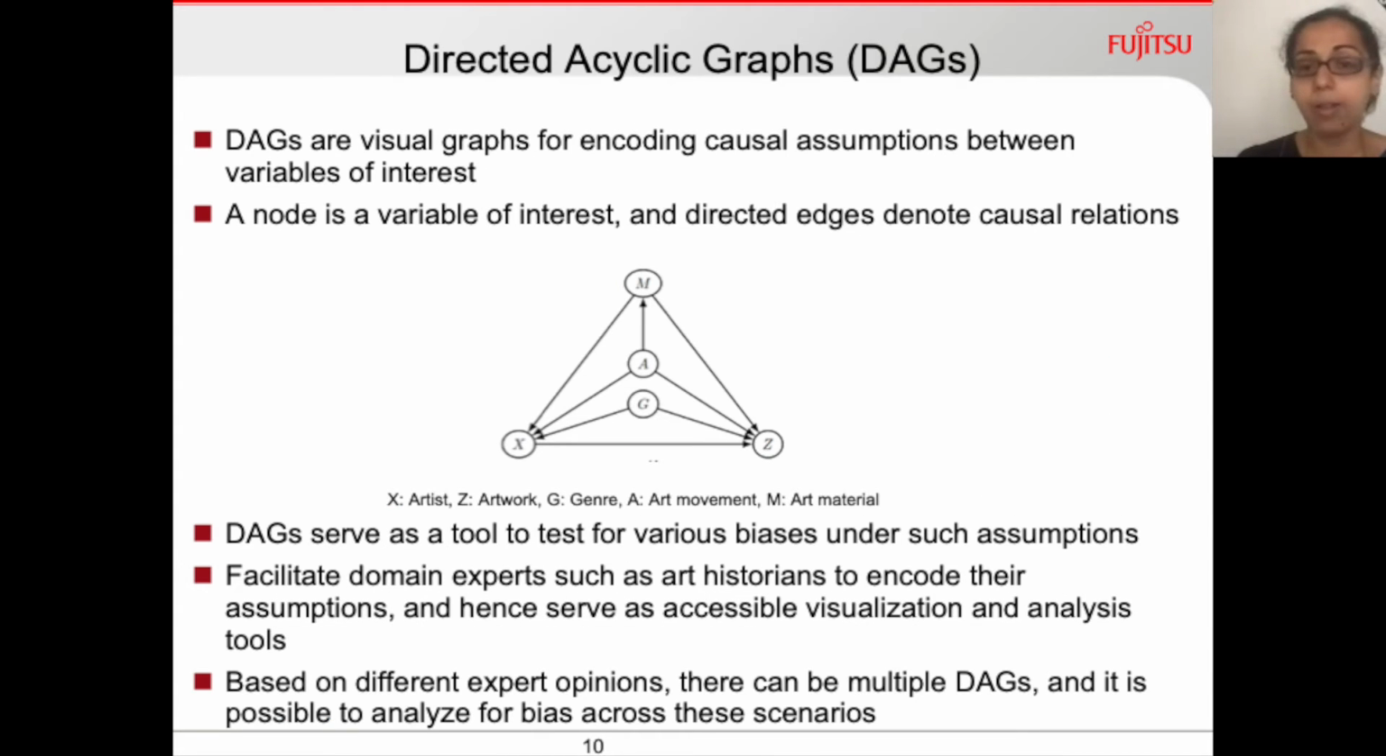Specifically, the directed acyclic graphs or DAGs are visual graphs which can encode causal assumptions between variables of interest. These variables of interest are represented by nodes. For example, in this DAG shown in this slide, if X represents the artist and Z represents the artwork, the edge from X to Z captures the causal influence of the artist on the artwork.